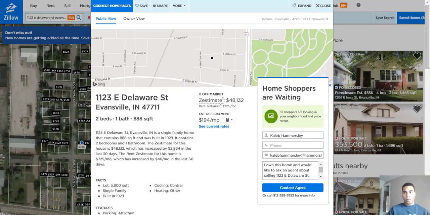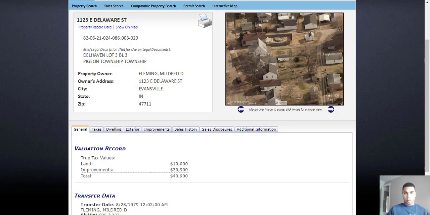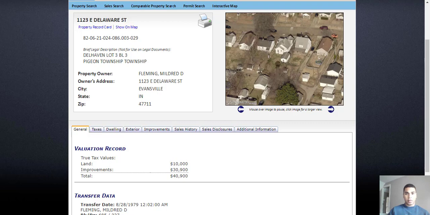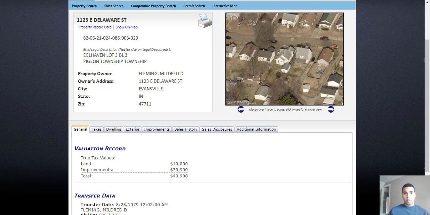do is go into my local assessor's site online. So go to your county. We happen to be in Vanderburgh County, so this is the Vanderburgh County assessor site, but every county has one. Just Google your county assessor site, and it should come up.